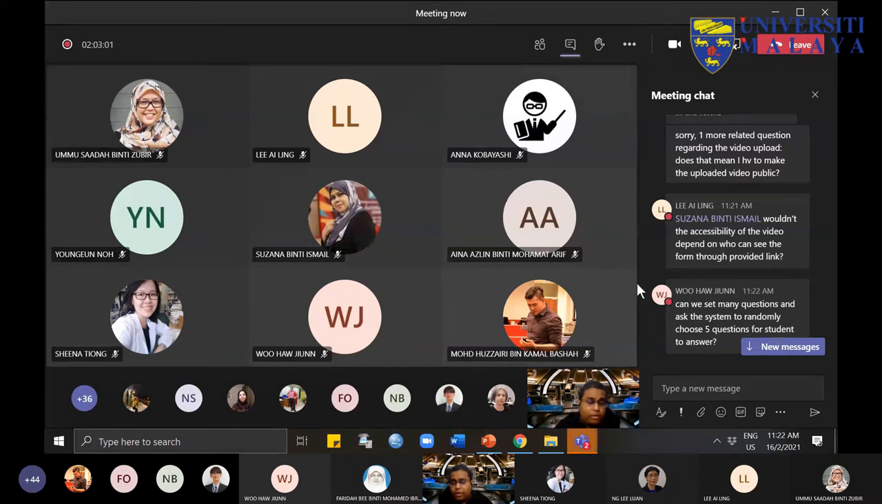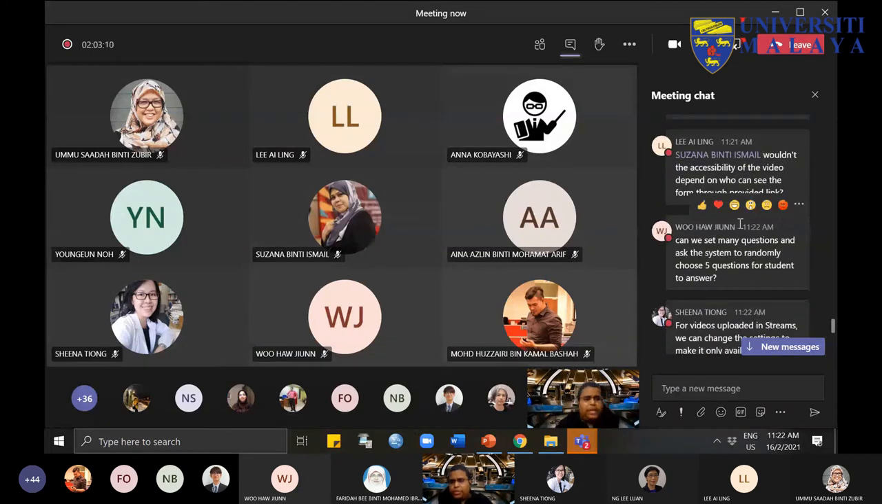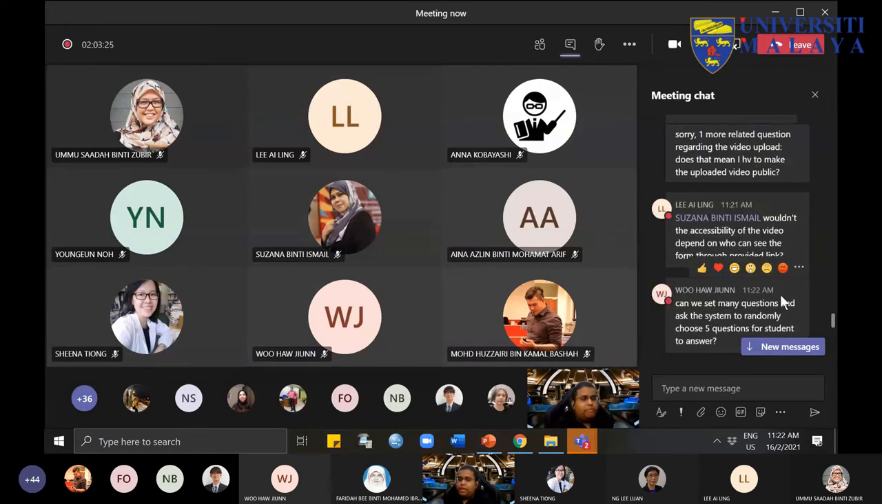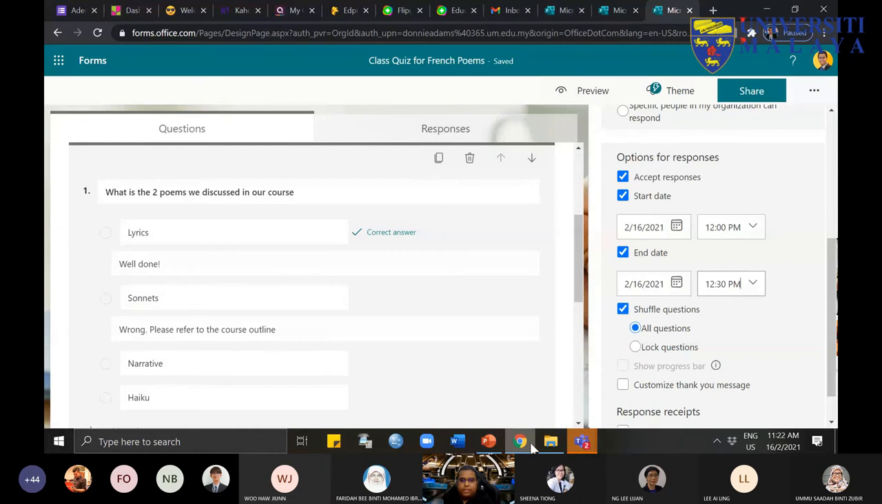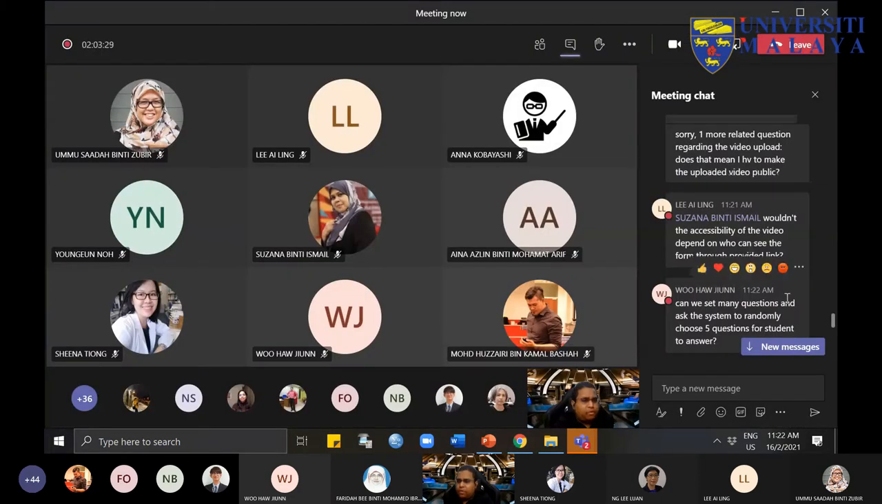And then, wouldn't the accessibility of the video depend on who can see the form provided through the link? You can try the options. I've not particularly tried on the private video. Most of the videos that I have done are all public. So if the video is private and whether it's accessible in forms, I've not tried that.